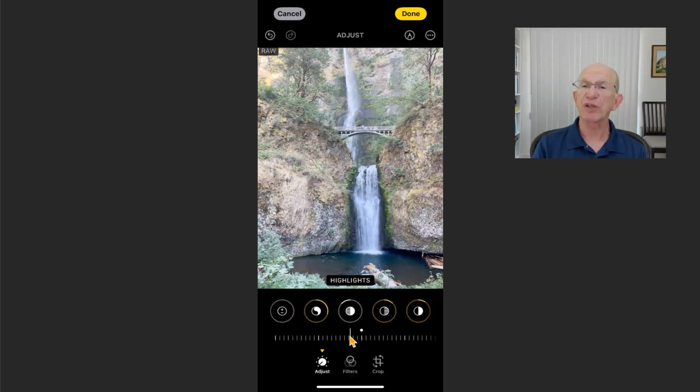Highlights brings up the light colors. So if the light colors are too dominant in the photo, we can adjust it a little bit. You can see how it adjusts the light and dark. Shadows brings up the dark colors. So if you have a dark shadow, it brings up the dark colors like the water and the shadow behind the waterfall. It increases it a little bit to the effect I want.